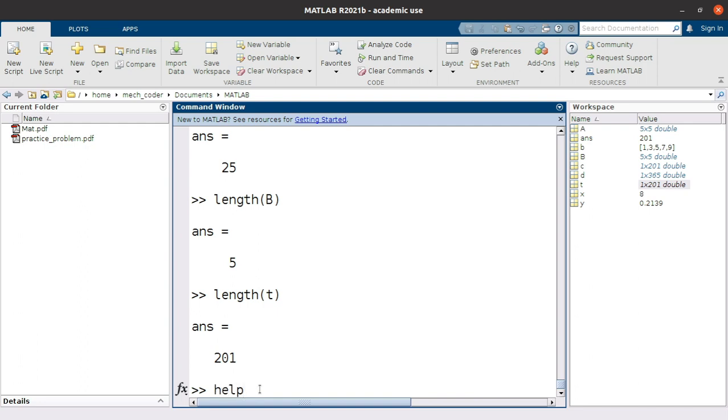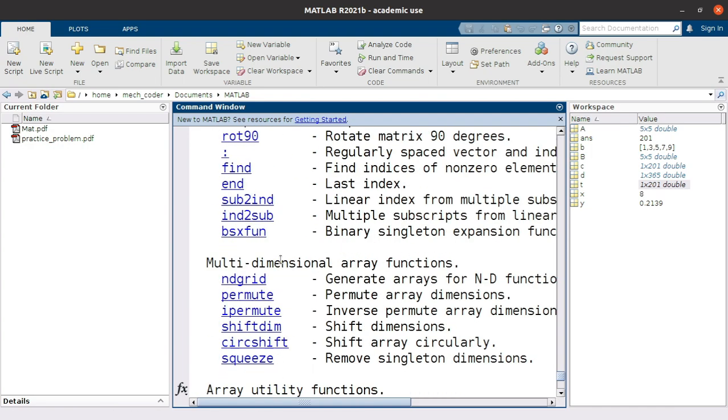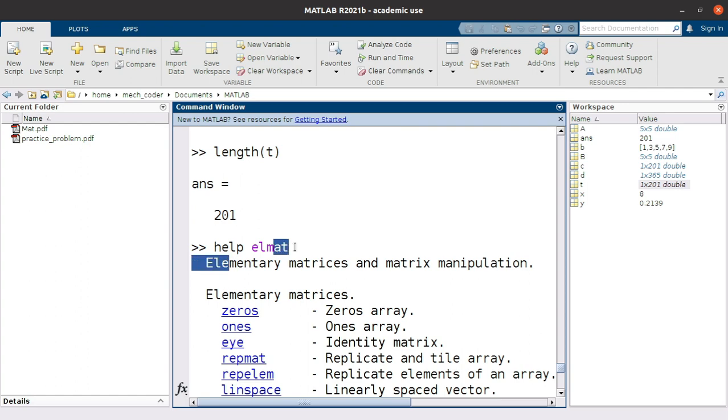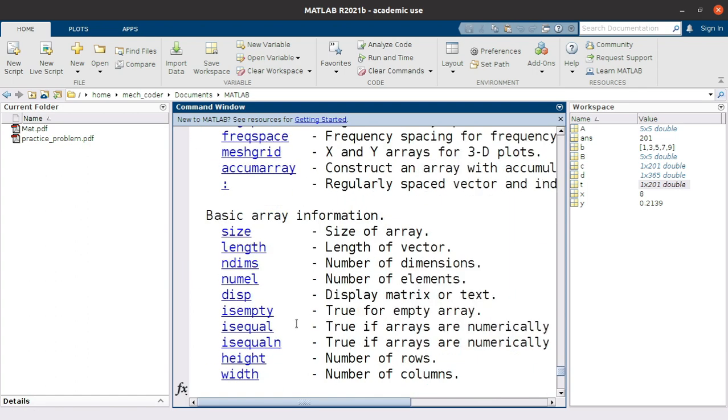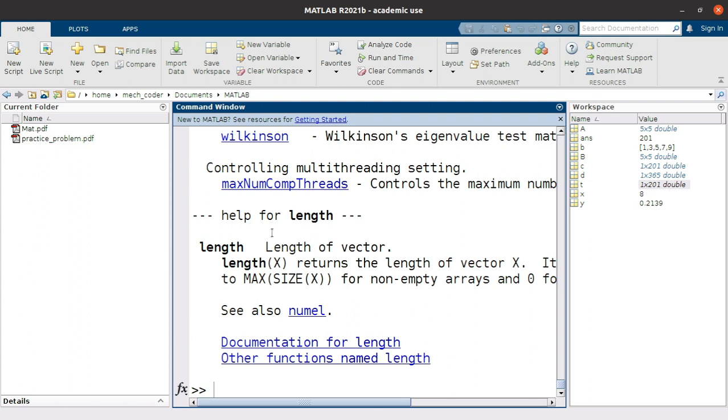Let's access all the functions available for the matrices using help elmat. If I press the enter key, this will give me all the functions that are available to operate on matrices. So these are the elementary matrices and matrix manipulation functions. And if you see here, this length command is length of vector. If I click on it, it will give me this help for length, which is length of vector. So length of x returns the length of vector x.